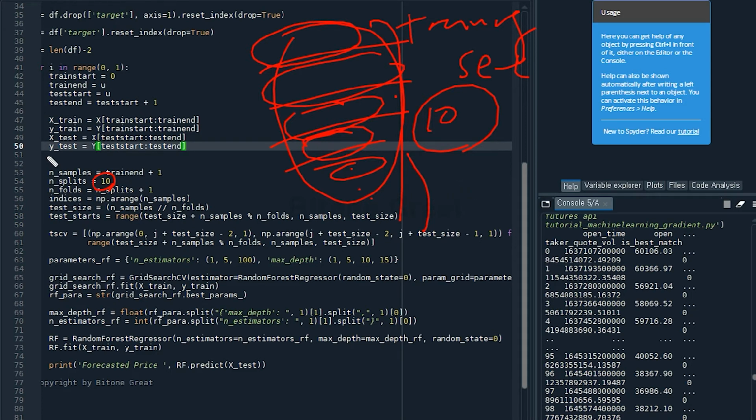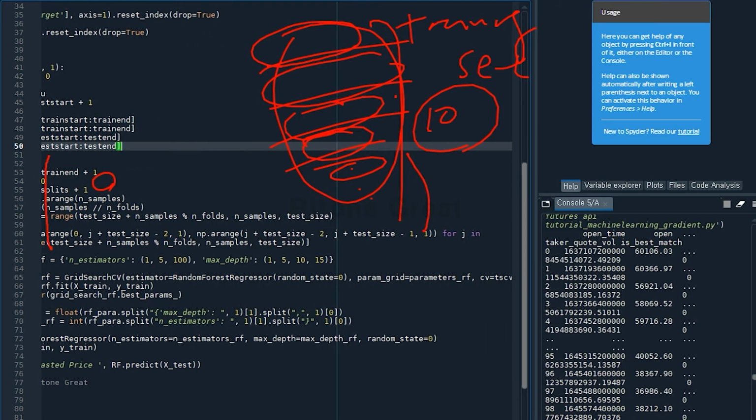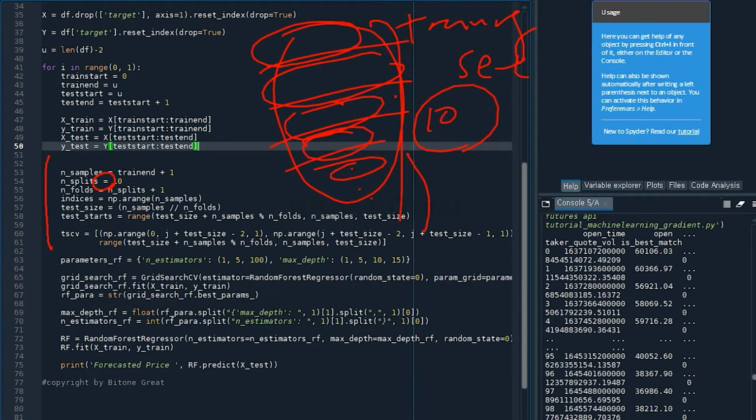For this video, just take this part for granted. So this code will separate the test set and do the training for the machine learning model.